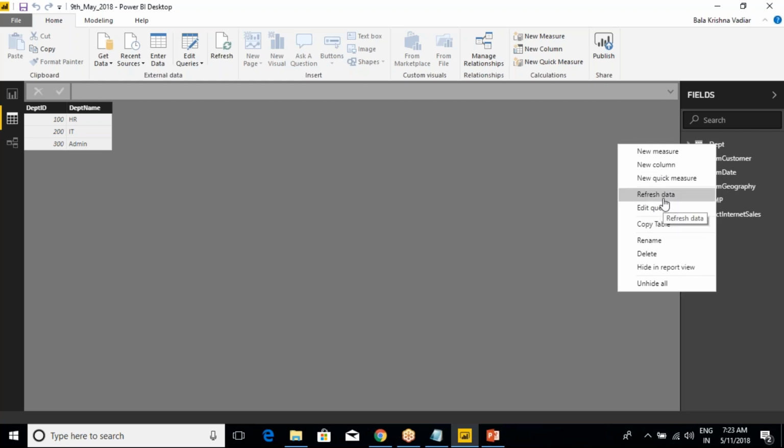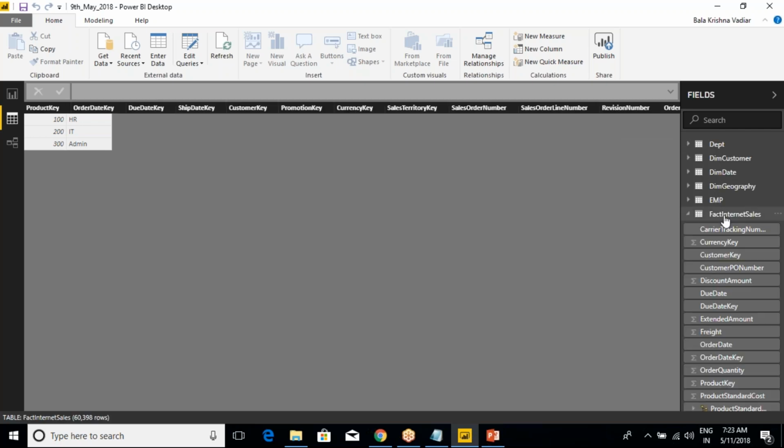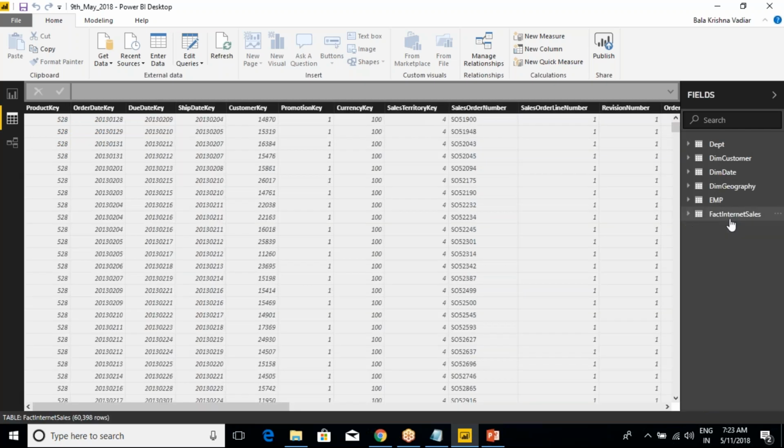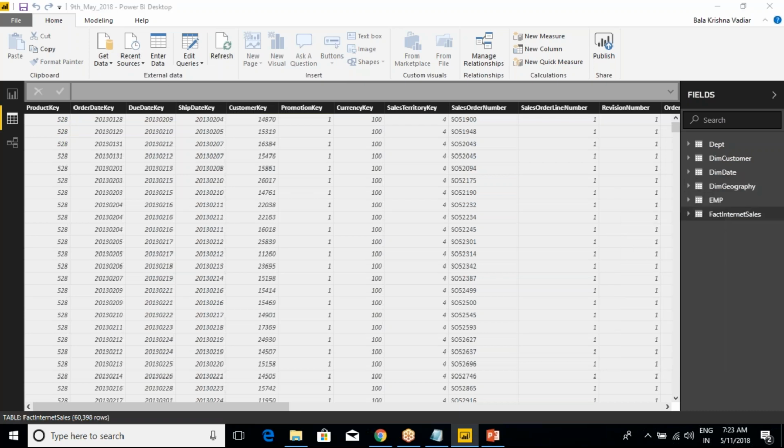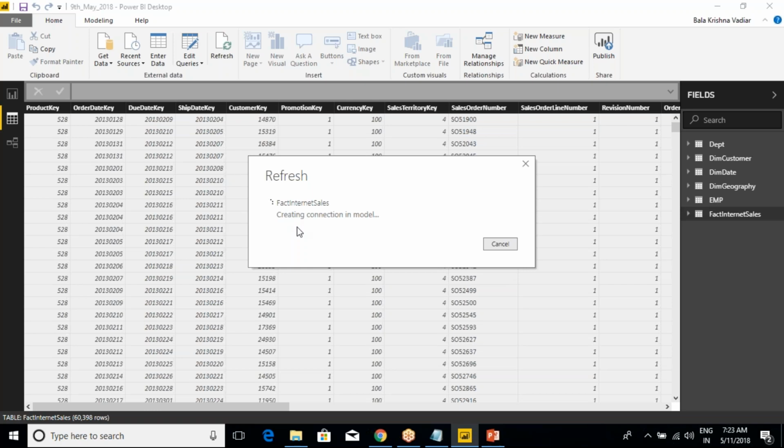We have refresh data. What is the meaning of refresh data? For example, take a bigger table so that you can easily understand. As I told you, there are two refresh buttons you will find. One is the refresh on top of the screen, and one is at the table level also. If you go for the table level, what will happen? Listen here, does it refresh only that particular table or all the tables?